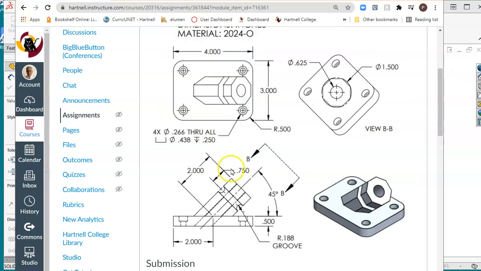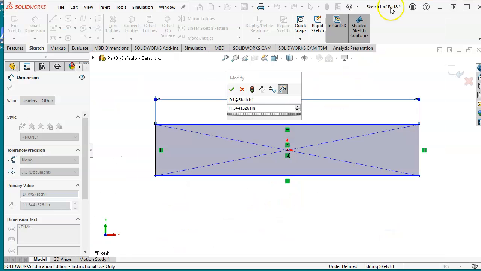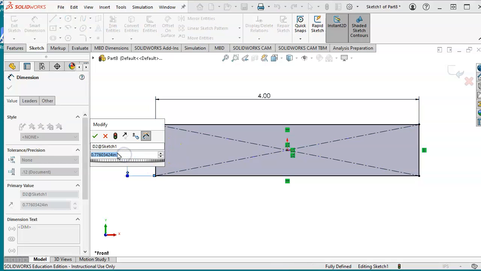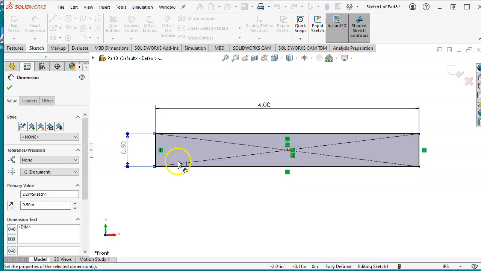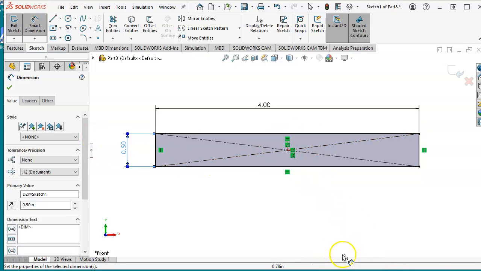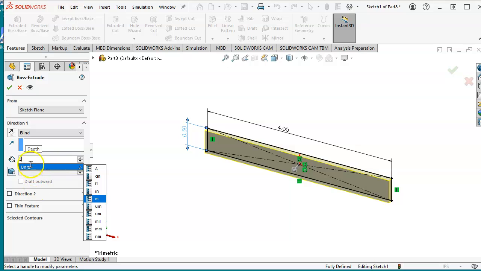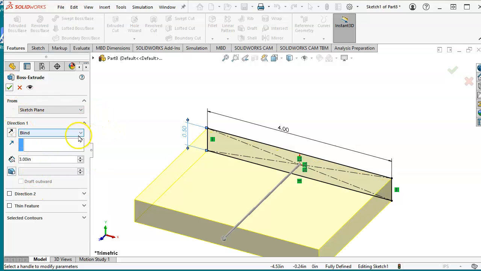4 inches, I believe, with 2, we are creating on the front plane, and a depth of 3. So we will begin this rectangle with 4 by ½ inch, and add in 0.5 for the height. And as you see, we now have a fully defined sketch. Switch to the feature and extrude boss, and the depth is 3. And check mark to finish this process.